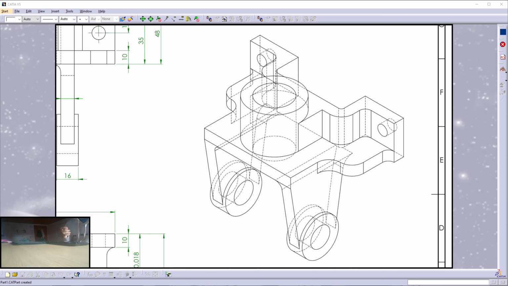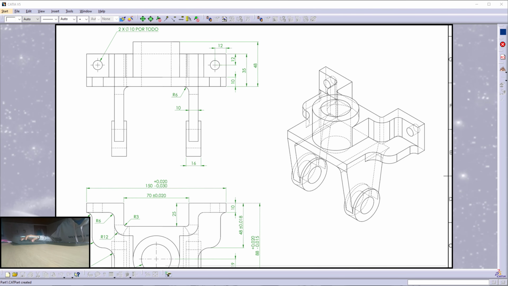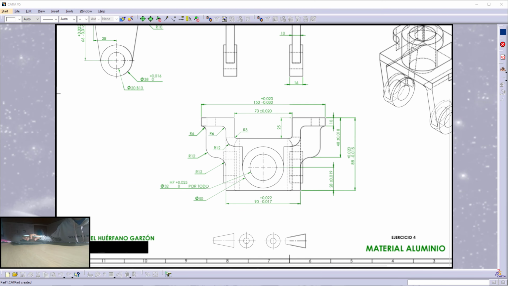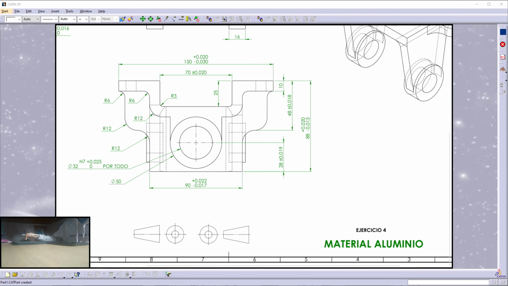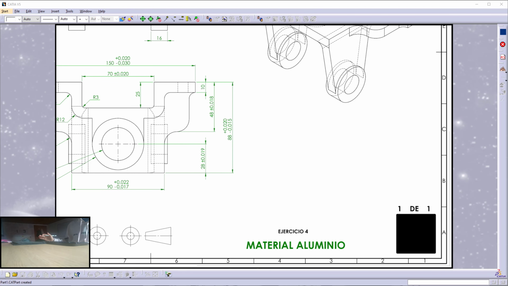Now, as always, there are two things that we should know before starting with a 3D model. The first one is the unit system that the exercise is using, in this case the engineering drawing. As always, this engineering drawing made by Luis Miguel Huerfona Garzón does not contain any information about it. It should, right? It is not mandatory.